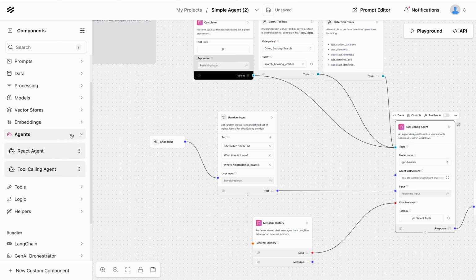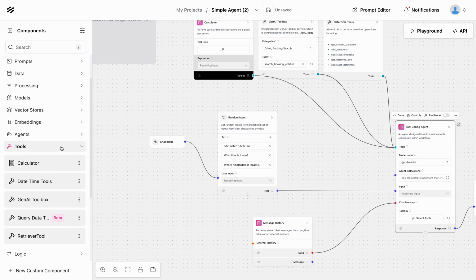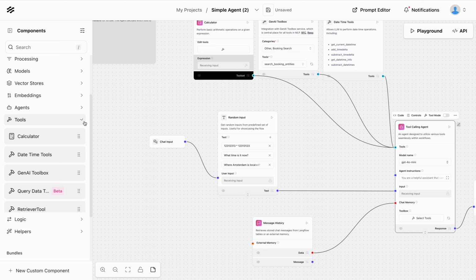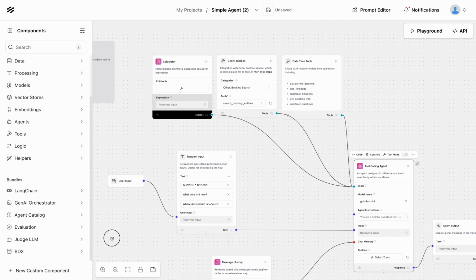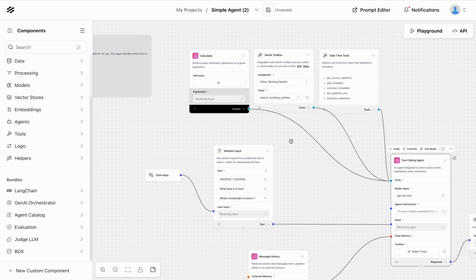And here is the agent, ReAct agent, tool calling agent. And here are the tools. Okay, so some of the LangChain components are there. Gen AI orchestrator, agent catalog is there, evaluation. Okay, and you can use a large language model as a judge for evaluation purposes also. So basically this is how the UI part is.